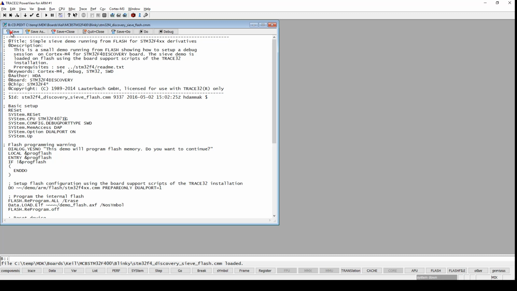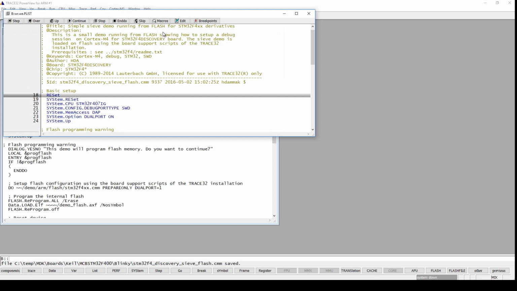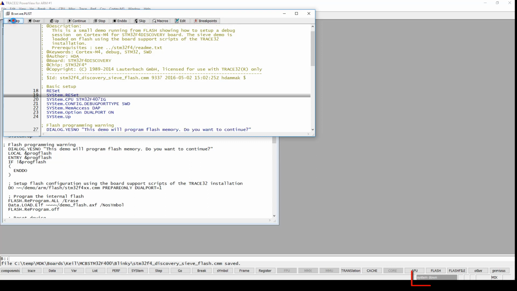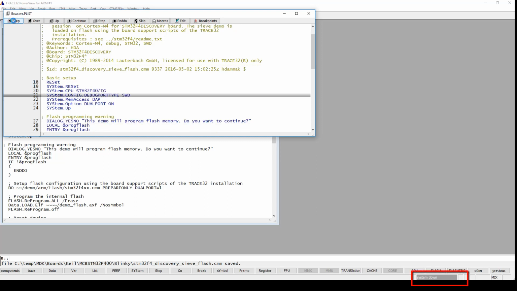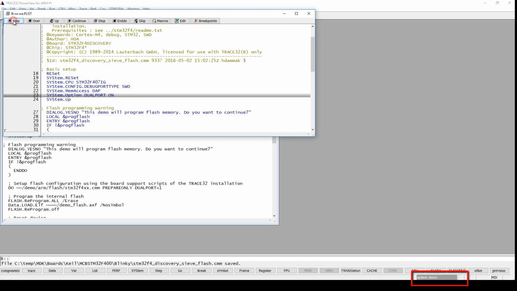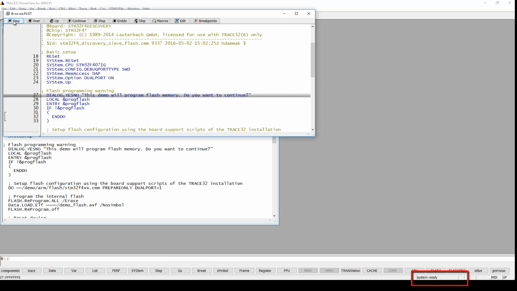So let's save our script and see by using the debug button if the script is working so far. If it's working, when we are running the system.up command, we should see that the mode changed from system.down to system.ready. And as you can see, it was working.